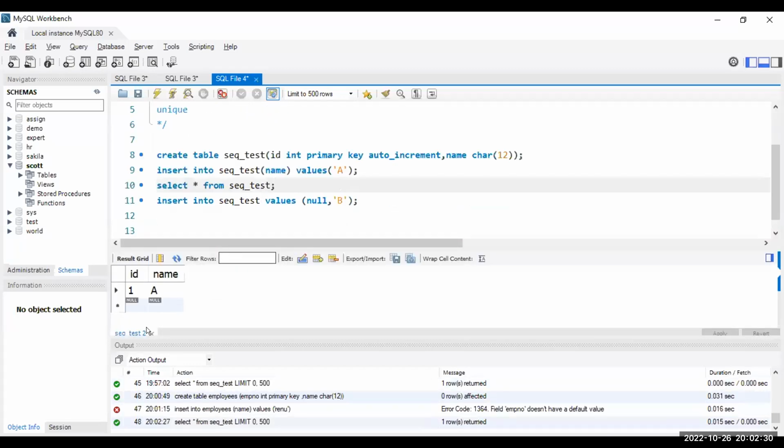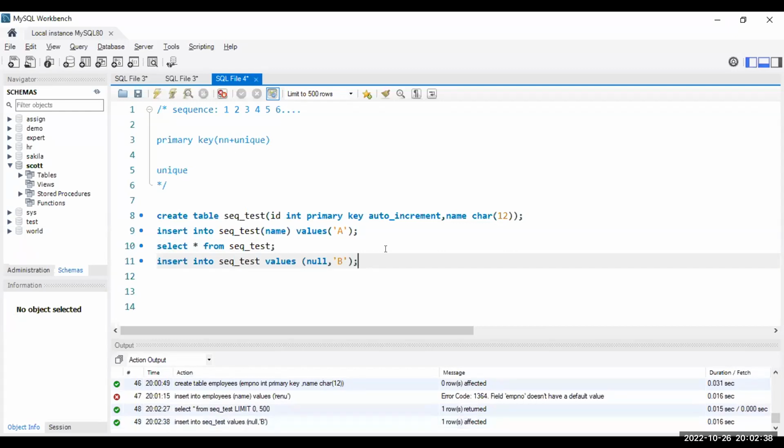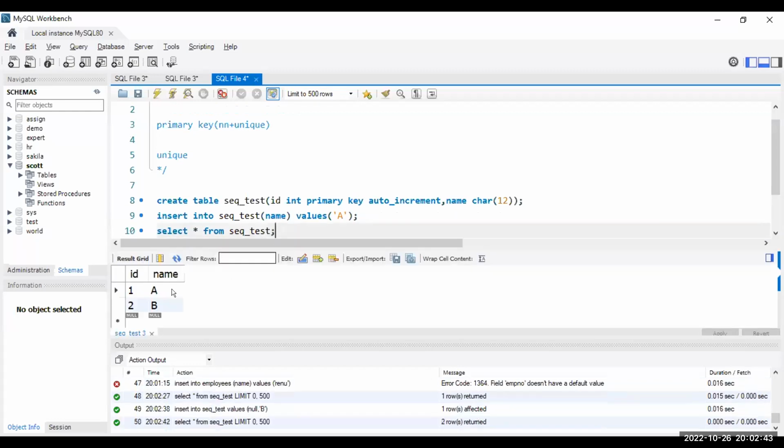Okay. We were talking about this null. Null and B. Primary key will not allow any null to be inserted. Control enter. Please see that this row got successfully executed. Why? Because there was a presence of auto increment.